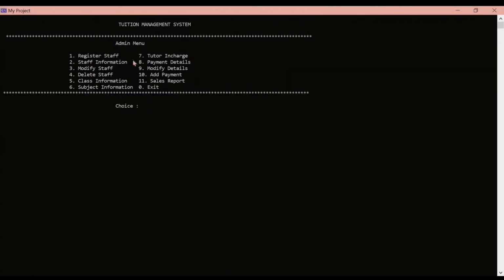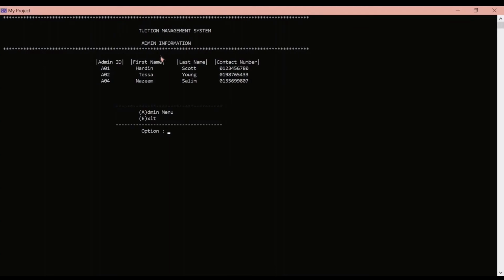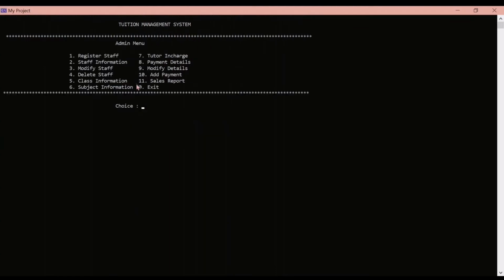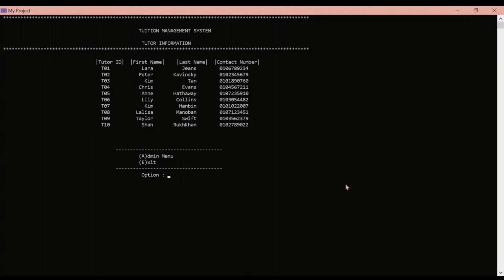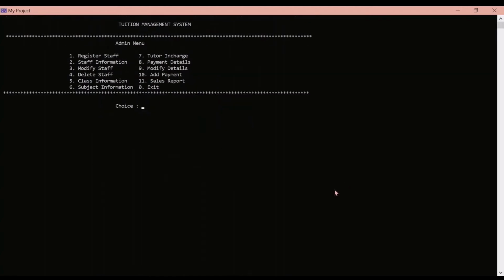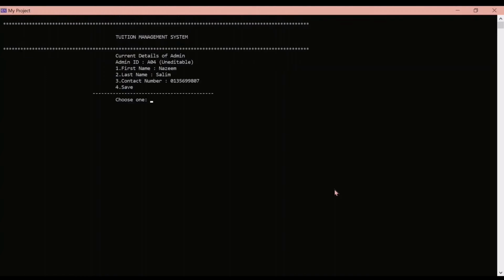So next we want to see the staff information. There are two options, admin and tutor. So I choose admin. So that is the admin information, and this is the tutor information. So click number 3 to modify staff. So I choose modify admin, and enter the admin that we want to modify.